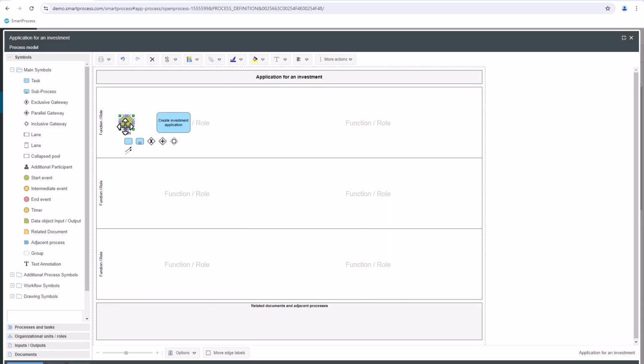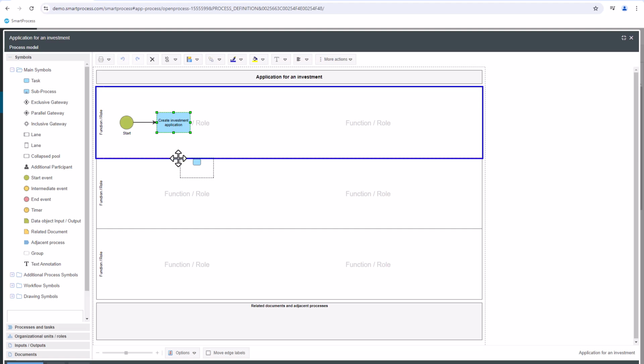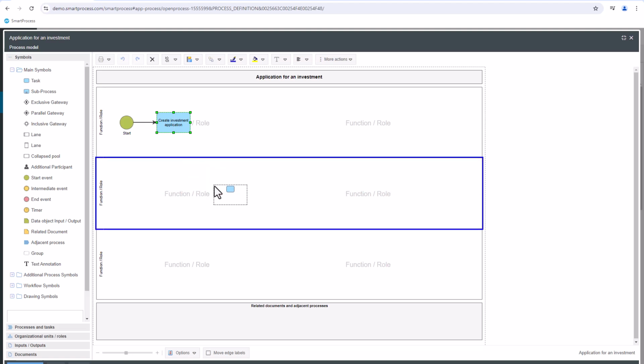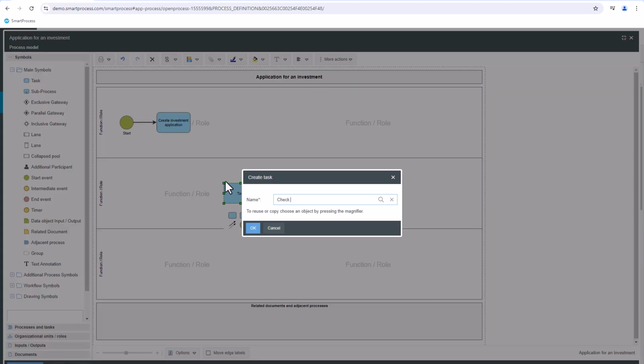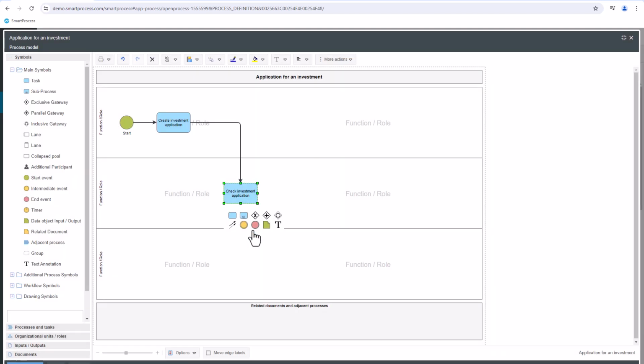After placing and naming the task symbol, we connect it to the start symbol using the arrow from the symbol palette. We can also use the symbol palette to add new objects to our process. If you use the symbol palette, the connection between the symbols is already preset.